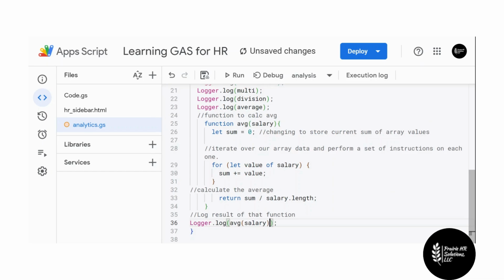So what we want to do is take this average salary and fix it. We don't want it to go out to infinity decimal places. We want to bring it down. So first, let's take this container to two decimal places.